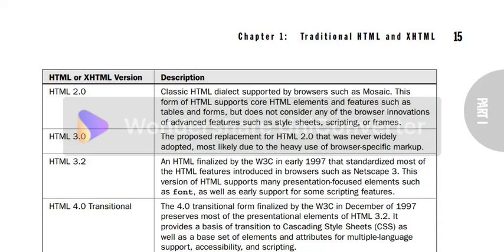HTML 2.0, classic HTML dialect supported by browsers such as Mosaic. This form of HTML supports core HTML elements and features such as tables and forms, but does not consider any of the browser innovations or advanced features such as style sheets, scripting, or frames. HTML 3.0, the proposed replacement for HTML 2.0 that was never widely adopted, most likely due to the heavy use of browser-specific markup.